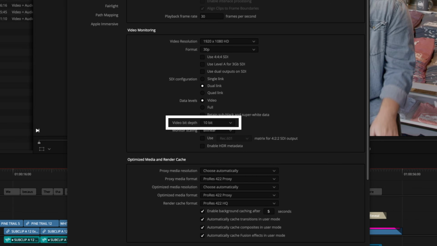Video bit depth sets how many shades of color and brightness Resolve uses to feed your monitor, and you match it to whatever your display can actually handle. Your choices are 8-bit and 10-bit. 10-bit is harder on your processor, but it's the better option because you're less likely to see banding, which is those visible steps you sometimes see in a smooth gradient like a sky. That banding is often just an 8-bit monitoring feed showing its limits, not a real flaw in the footage. So setting this to 10-bit stops you from chasing a problem that isn't really there in your image.